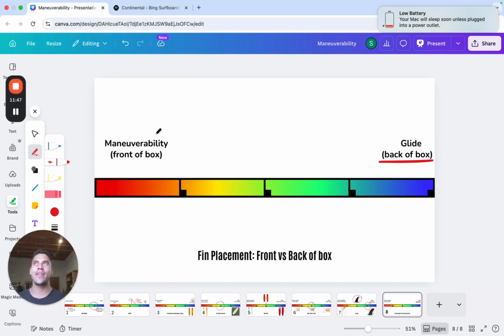Now, if you have your fin to the very back of the box and you feel that board a little difficult to turn and maneuver, then you can either move it to the middle or move it to the front of the box. This is an amazing thing because we can test this. We can see how it changes our board and either frees it up for maneuverability or gives it a bit more stability as we glide in a singular direction.